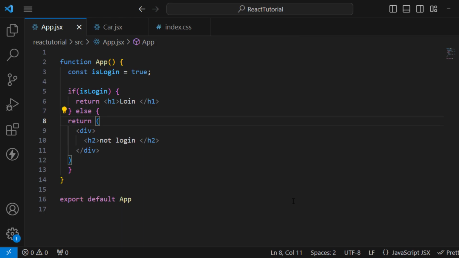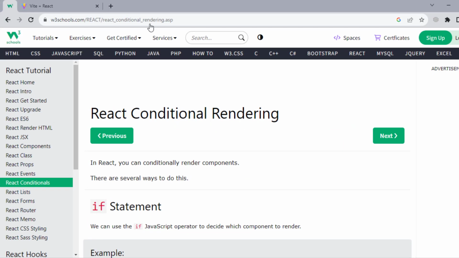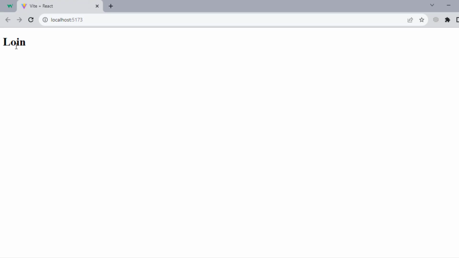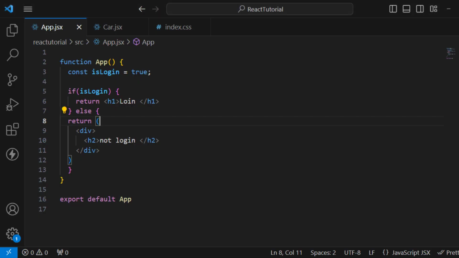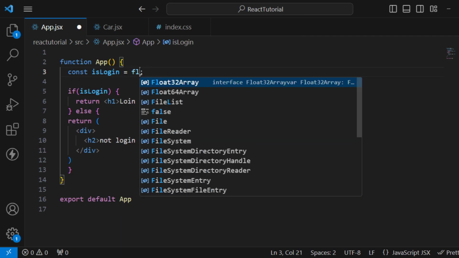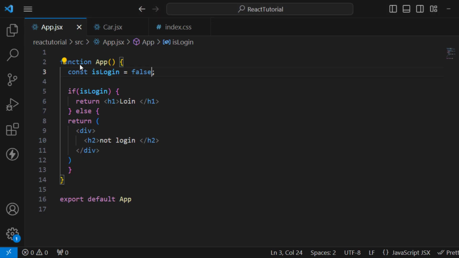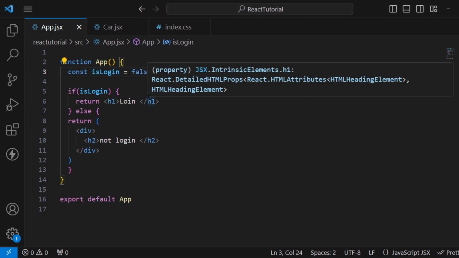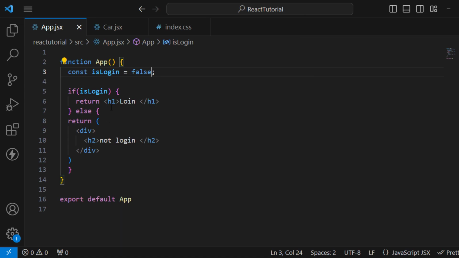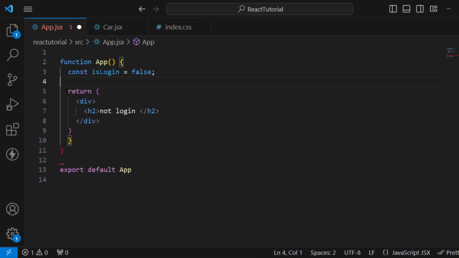See, we are logged in. And if we come here and make it false, save it, and let's check it now. See, not login. This was if else.